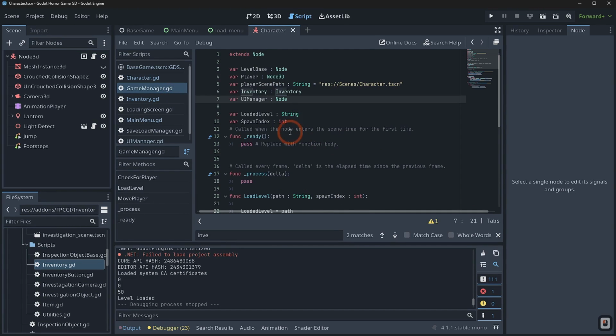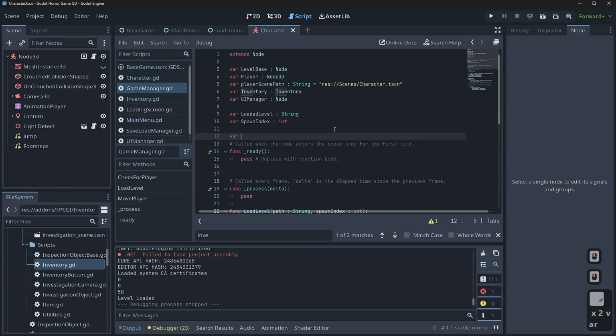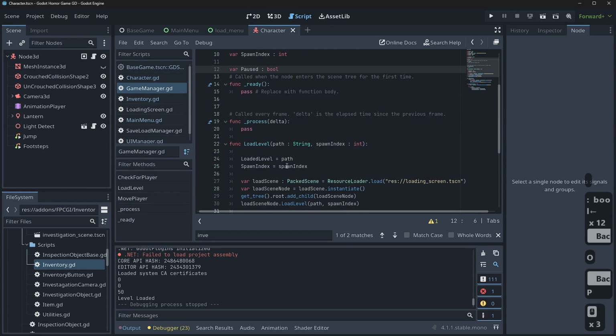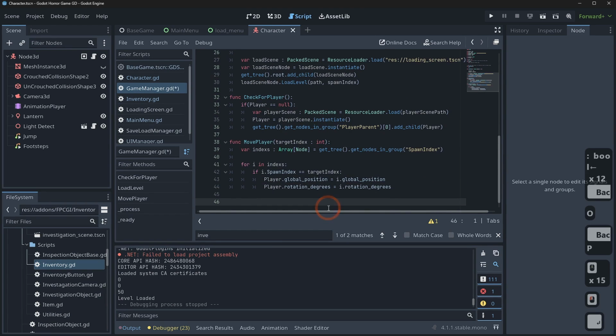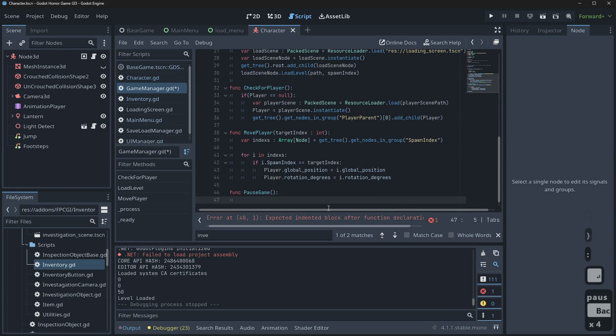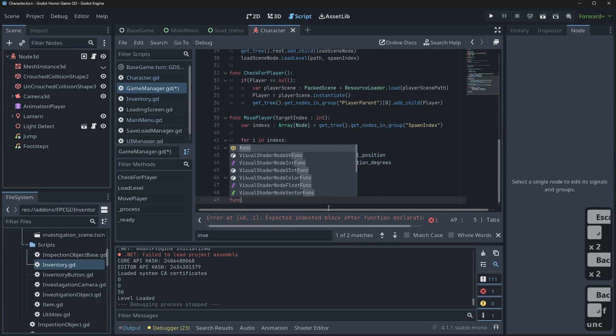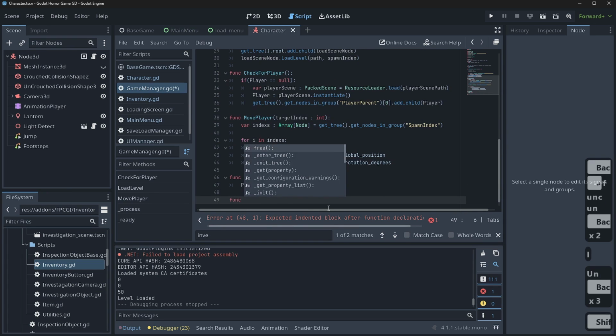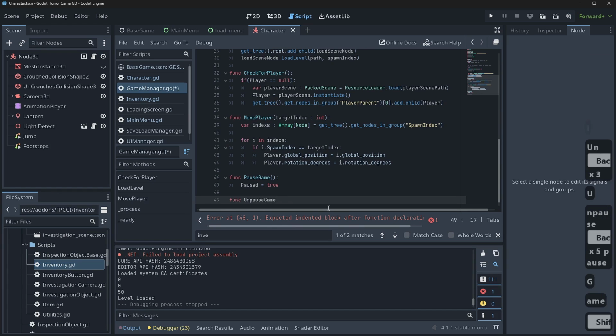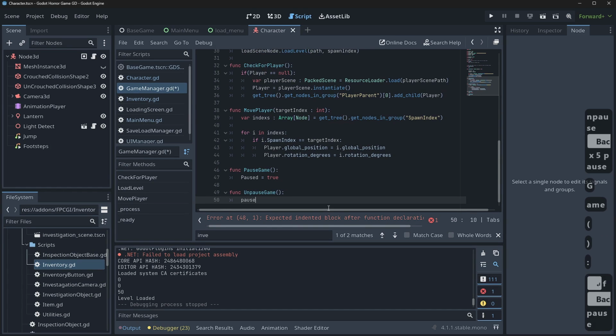So if we go to our game manager, let's come up here and say var paused, and we'll make that into a Boolean. And actually, I'll make that a capital P because I want it to be a public Boolean. And then I'll come down here and I'll just add a func pause game. And I will say paused is equal to true. And then I'll also say func unpause game. And I will say paused is equal to false.